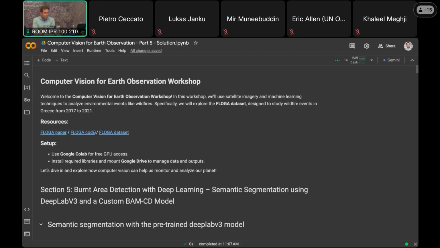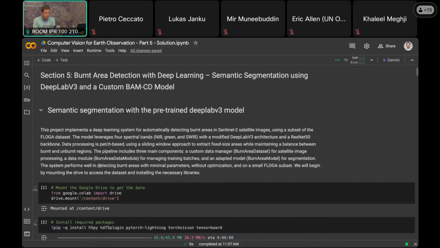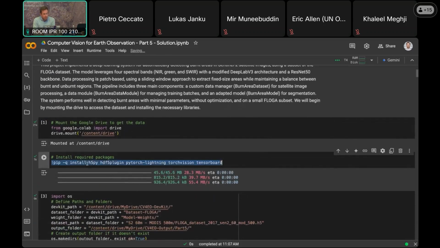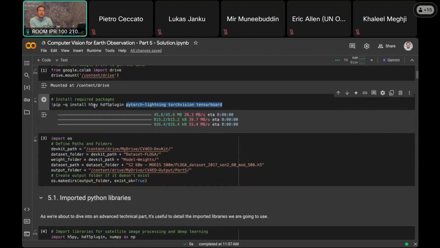So let's go through that process. The first step is again to mount the Google Drive to get the data and install the required packages. You might see that now we actually have different packages. We don't only install the H5 libraries, but also PyTorch Lightning, Torchvision and TensorBoard. PyTorch Lightning is a wrapper on top of PyTorch.